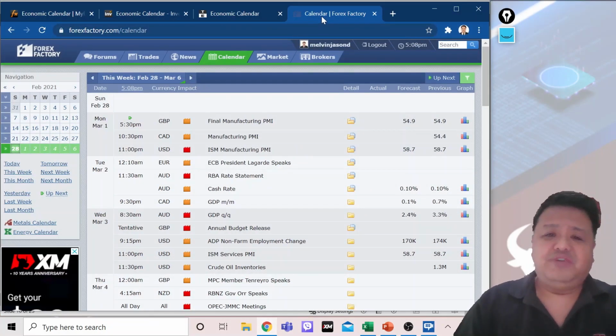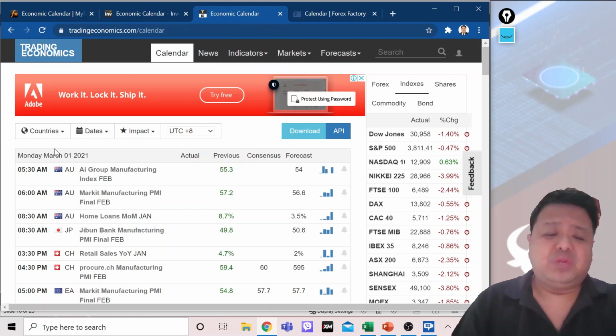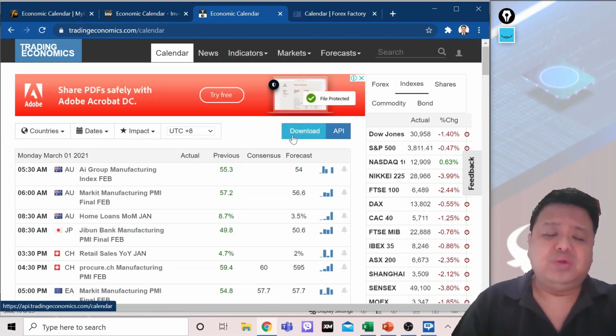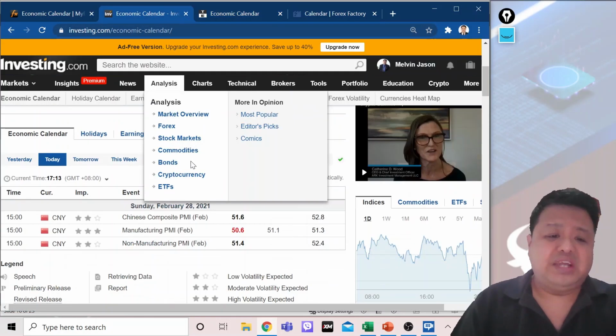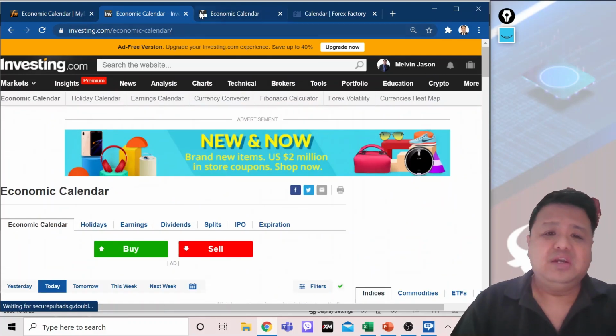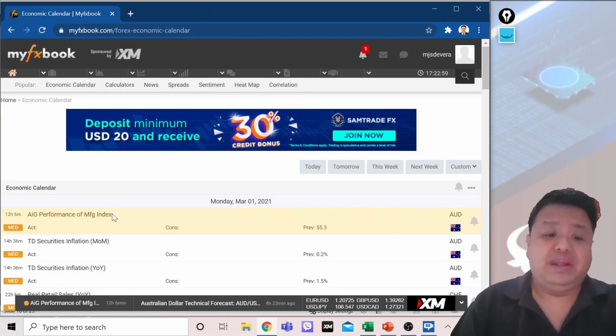Pero diba, this is Forex Factory. How do you import this to Excel? I don't see a button here that brings it straight to Excel, except if I will do an old school copy and paste to Excel. Right? Same with Trading Economics. Although there's a download here, but it's not for free. Okay? Kung gusto nyo dyan, magsasubscribe kayo, magbabayad kayo. Investing.com, same banana. Okay? Therefore, I prefer having the MyFXBook calendar.